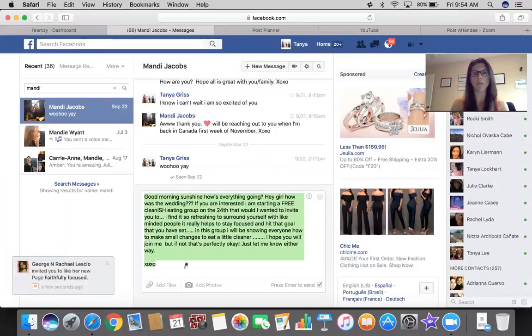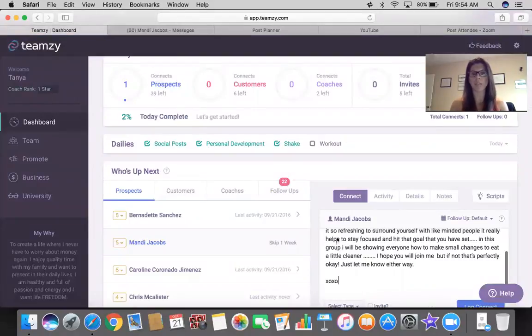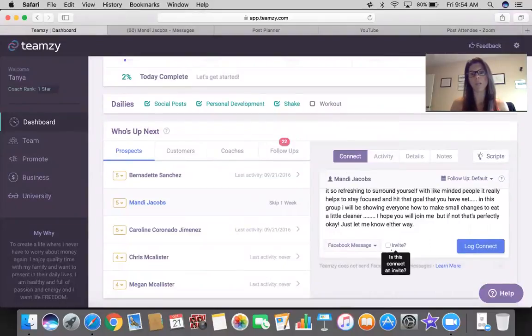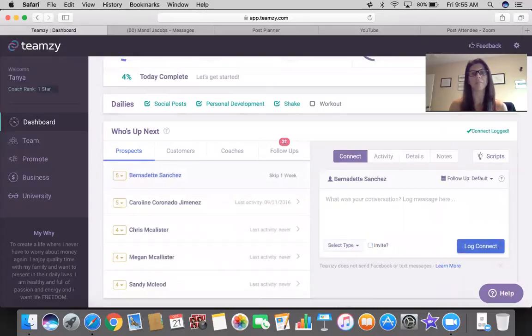So now I want to copy all of that. I want to go into Teamzy. I want to paste it. I'm going to select that that was a Facebook message. And right here where it says invite, you want to click invite and you want to select the type. So you can select whether you invited them to a free group, a challenge group, or the business opportunity. So I'm going to put free group. She's already a 5, so I don't need to worry about setting up a follow-up date. And I'm going to click log connect. That is how I utilize my Teamzy account.